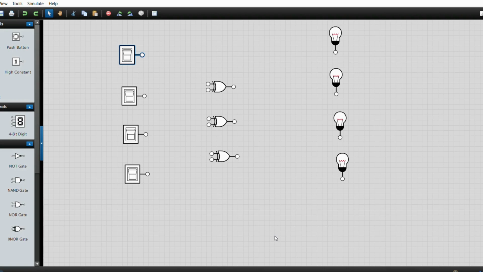Now we will be seeing how to design and implement code converter 1. In the code converter 1, first we will be converting binary to gray code. So if the switch is on, then it represents 1, and if the switch is off, it represents a 0 in binary, and the outputs will be gray code.